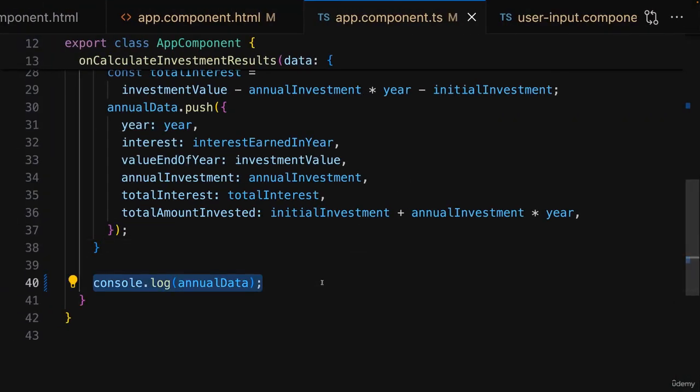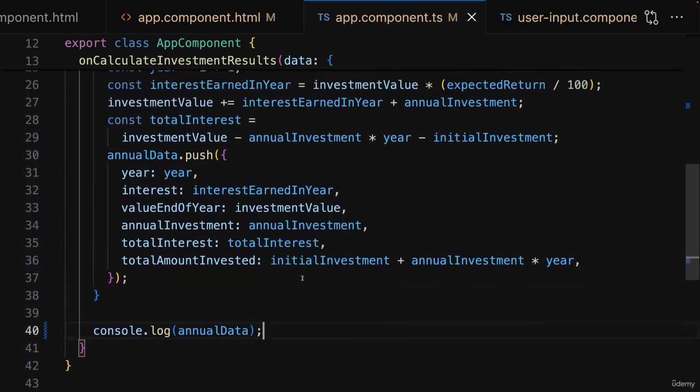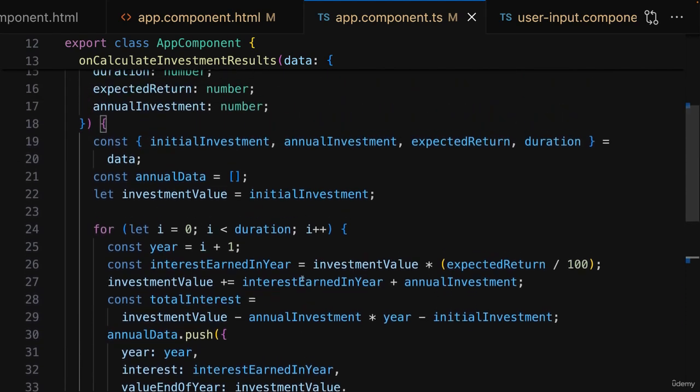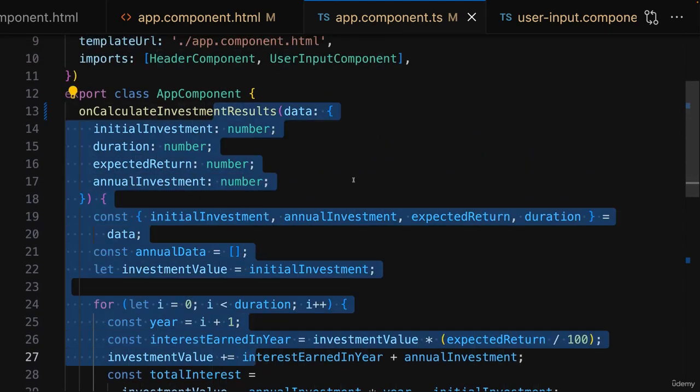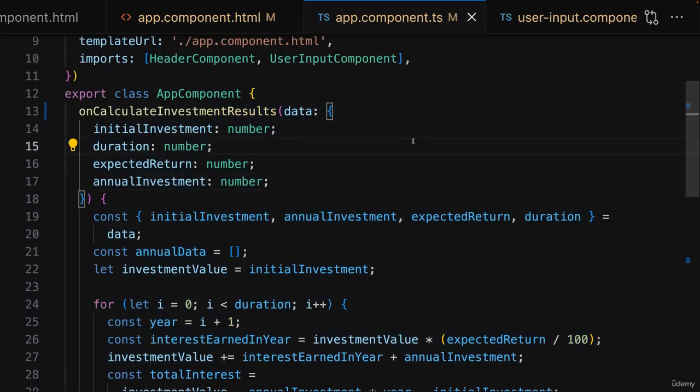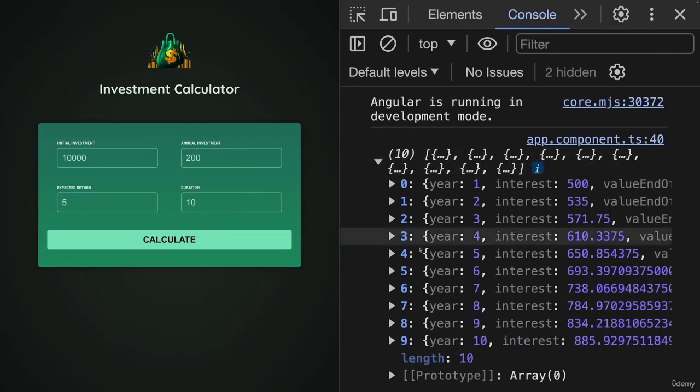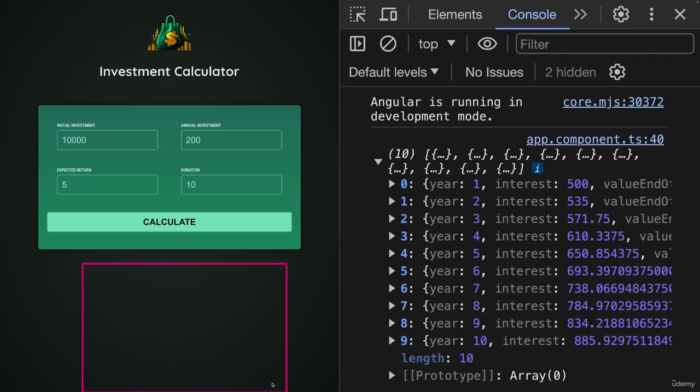The next step now, of course, is to output it on the screen before we then thereafter will explore how we could use a service instead of doing it here in the app component. But first, let's make sure that we output this annual data not just in the console, but instead on the screen in a table below the input.